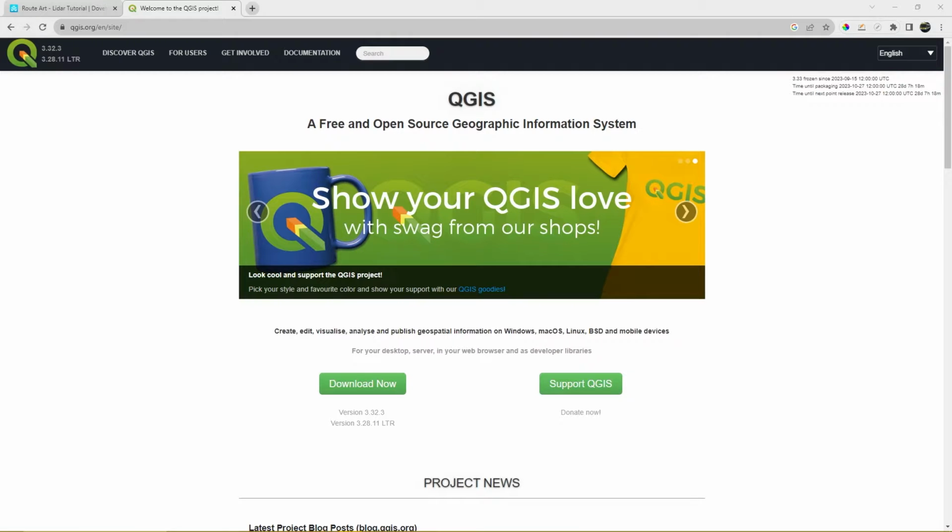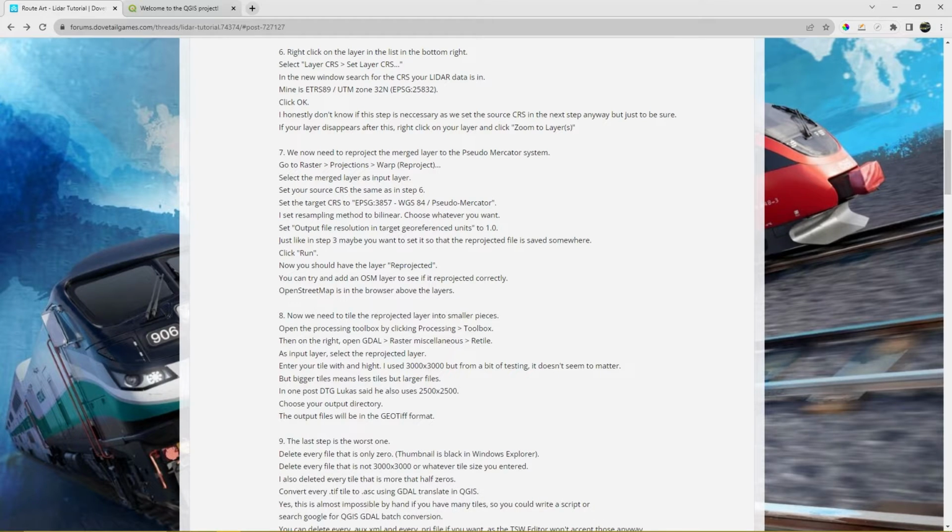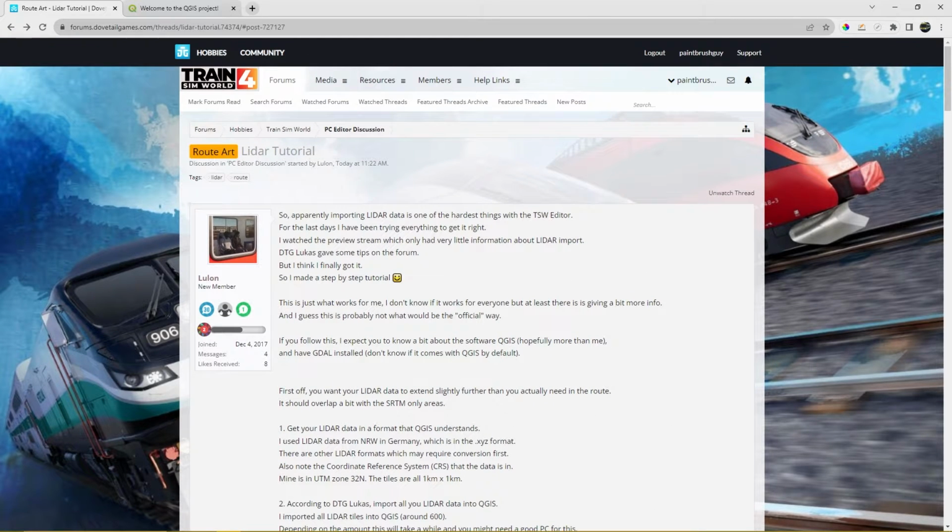So the first thing you're going to need is QGIS, which you're going to need to download and run. As well, all of this information has more or less come from this tutorial. I'm just going to walk through it with an on-screen demonstration at the same time.